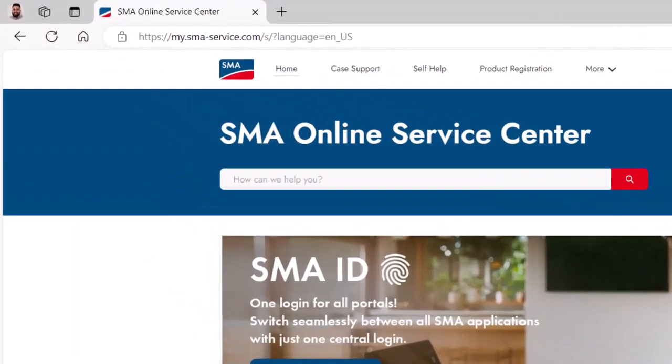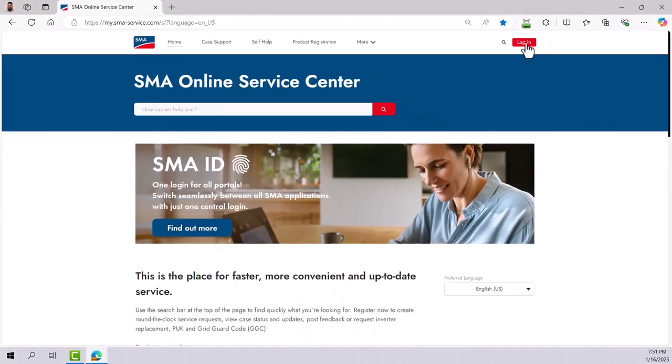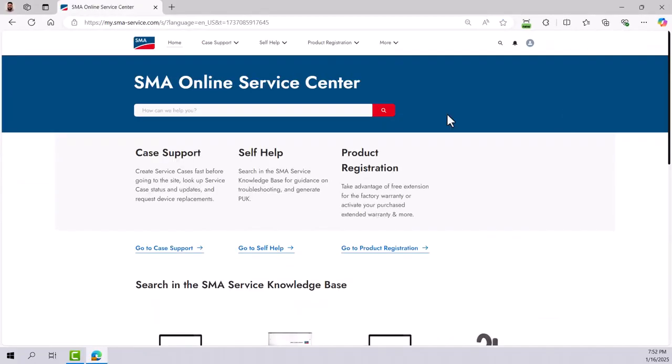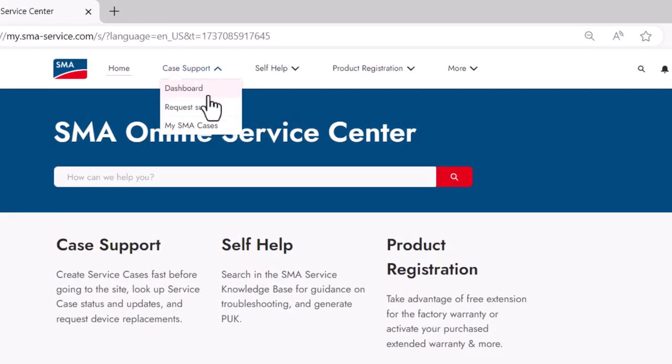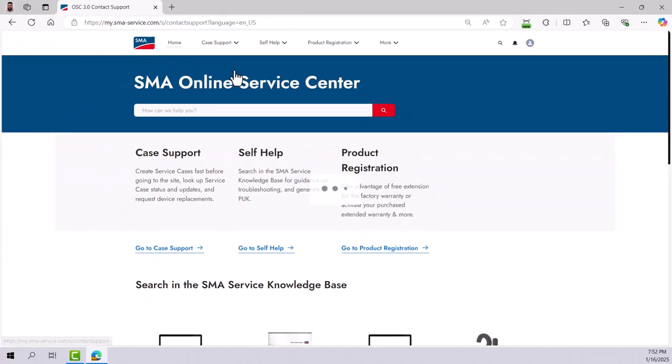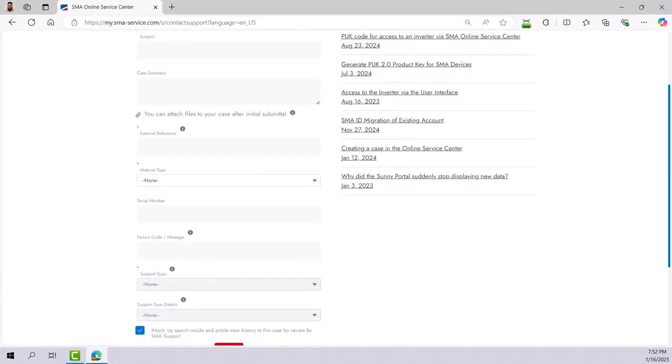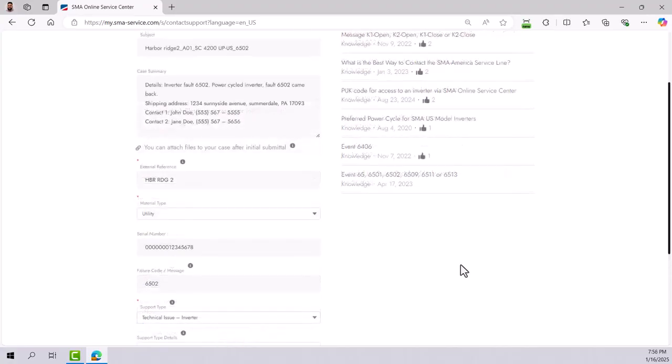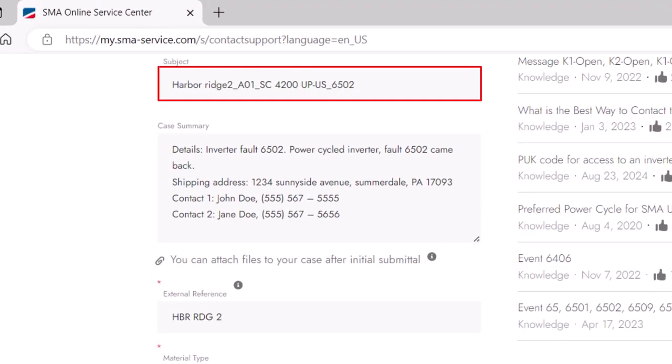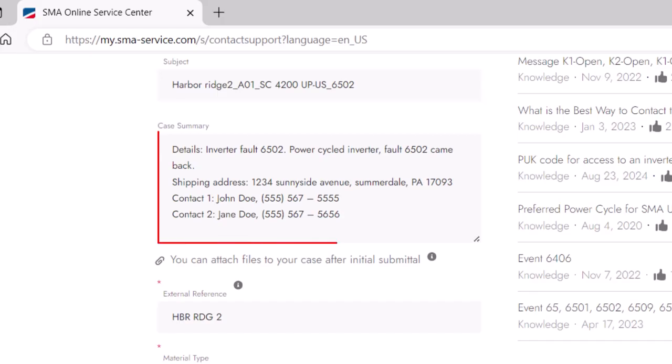Now head to my.sma-service.com and log into your account. Go to Case Support, then Request Support, and fill out this form with your information. Here's an example. Under the subject line, enter the site name, inverter ID, inverter model, and the error number. In the case summary section, describe the inverter issue in detail, including all fault codes and any troubleshooting steps taken.